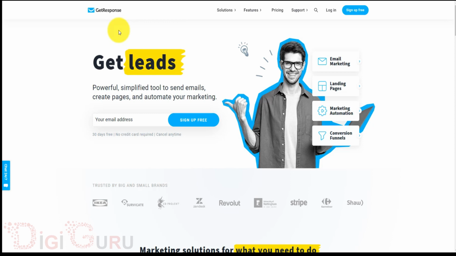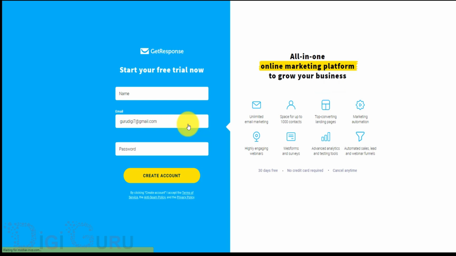So let's start. The first thing that we need to do after going to GetResponse is enter an email ID here. Once we have entered an email ID here, then only we would be able to activate our free account. So let's enter an email ID. I'm entering one of the email IDs which I have, so that I can use it. Once you have entered an email ID, it will be sending a verification email.